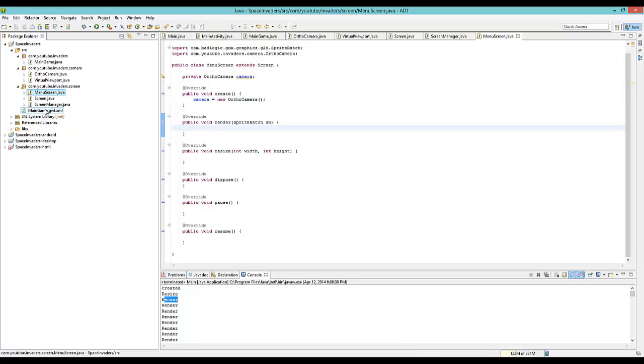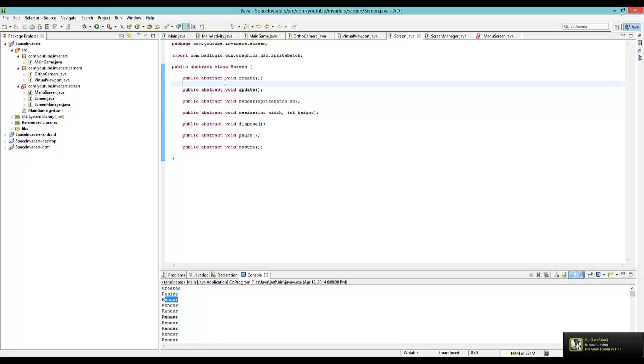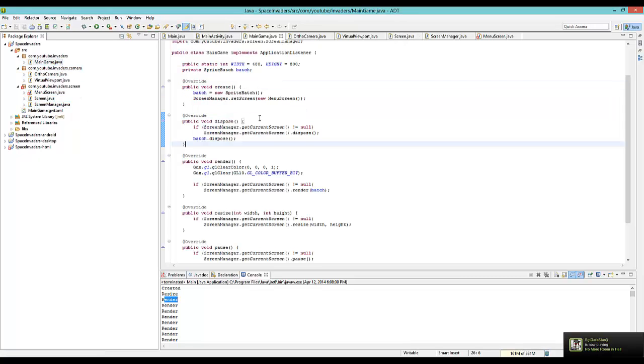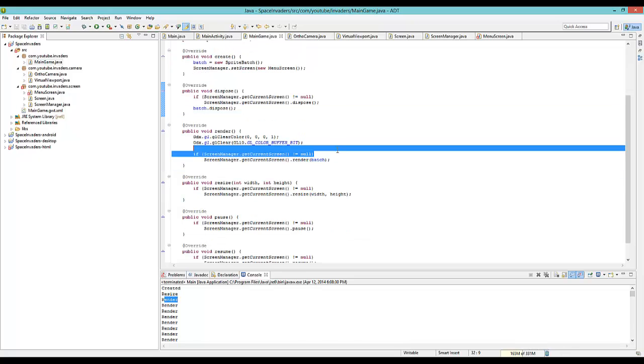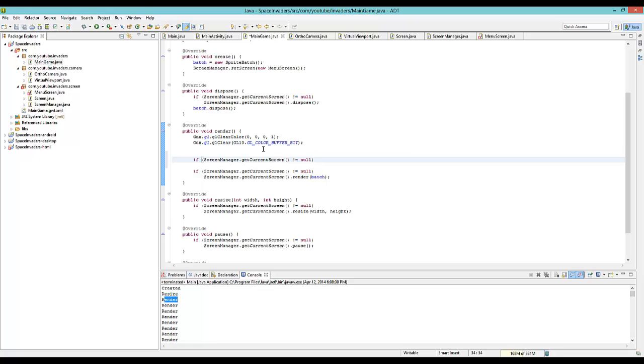One thing I forgot, actually, go back to the screen, and before render, wherever you want, do public abstract void update. For some reason I forgot that. So it's just going to be updating it. Go back to main game. I know there's an error there for now. I'm going to copy this again, and before the render, just do screen manager get current screen update. So it's going to be our update method. It's going to update every single time the function's called.